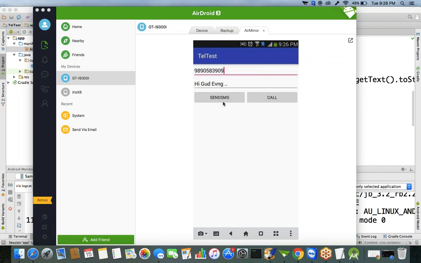So I've given the number, and I'm selecting the send SMS button. Once you select this send SMS button, it will send an SMS to the specific number.